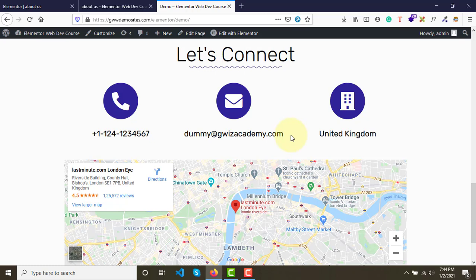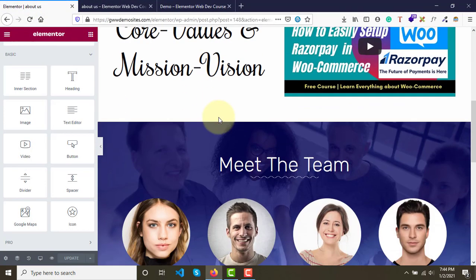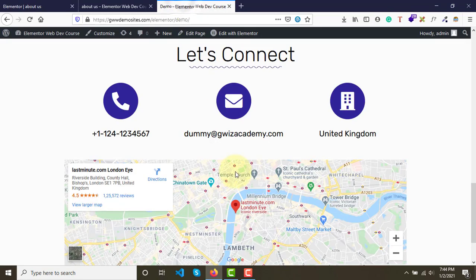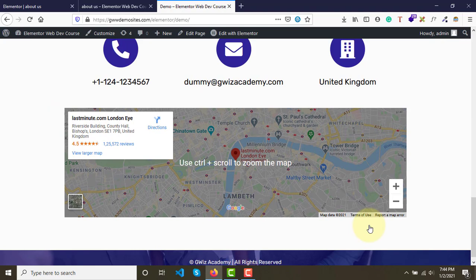So yeah, I hope you tried it. I'm sure you were able to do it, but still, if you can't, don't worry, this is just a beginning, and through the course you'll be mastering everything in and out. So let's go to our editor, scroll down, and here the easiest option is to add the Google Maps.